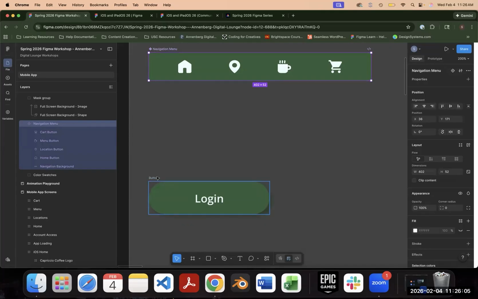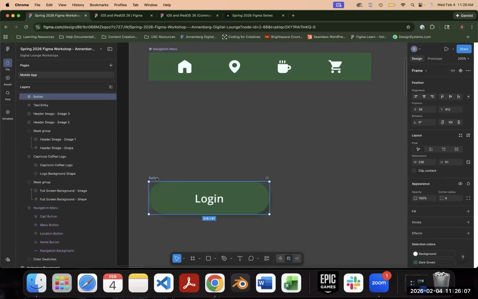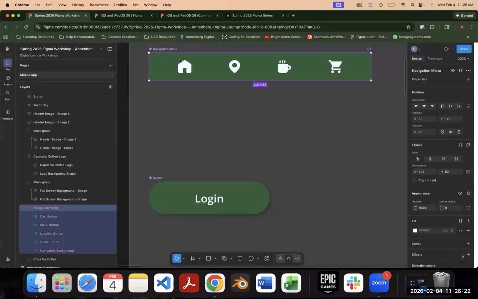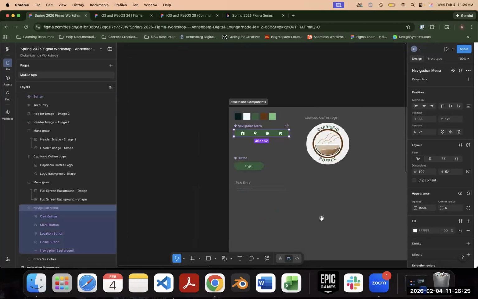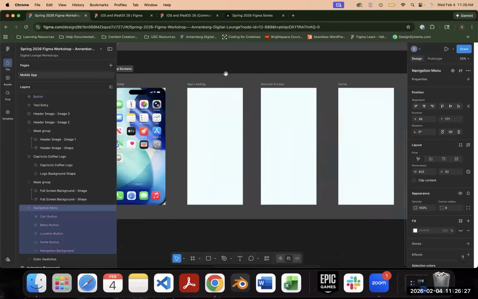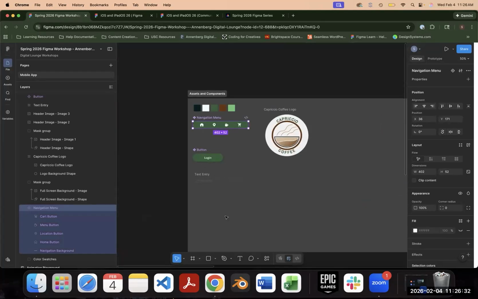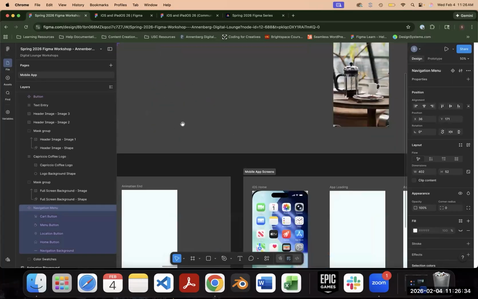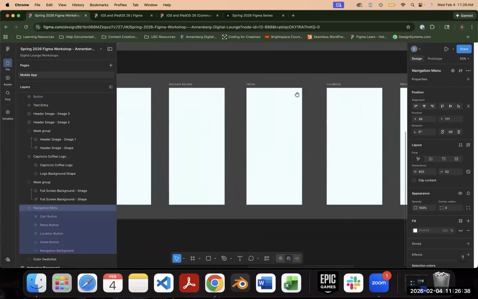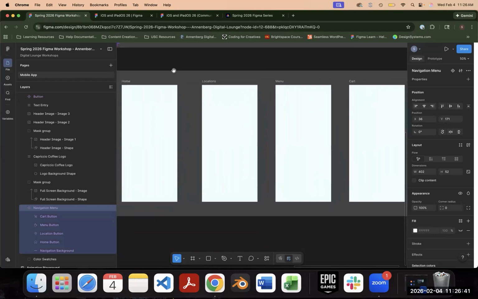So as a reminder, to do that, you click on whatever you want to make a component, and then you find this 4 diamonds within a diamond icon, and you just click it. With this now as a component, it's super easy to place it on all of our screens. If you ever forget the shortcut to move around, just hold down spacebar and click and drag. So I want to have this menu on my home, my locations, my menu, and my cart screens.